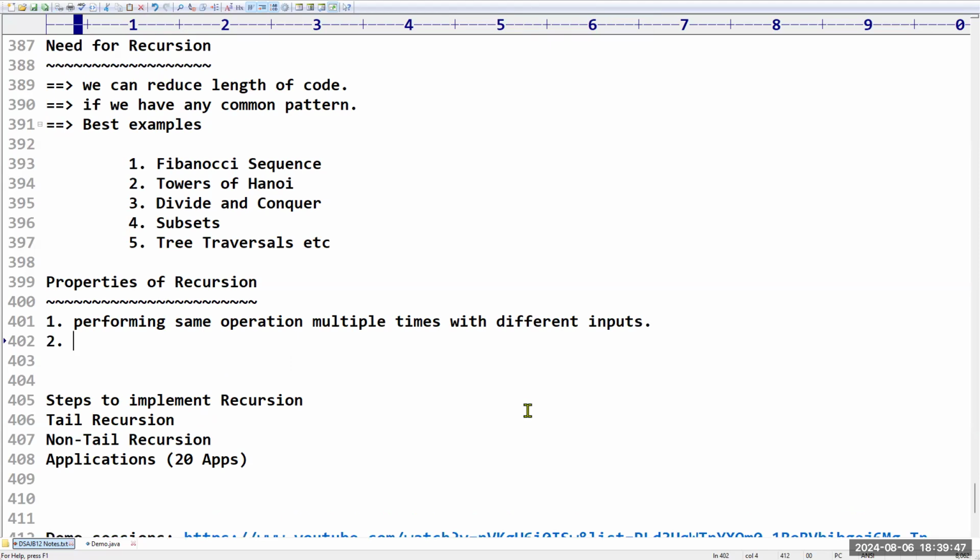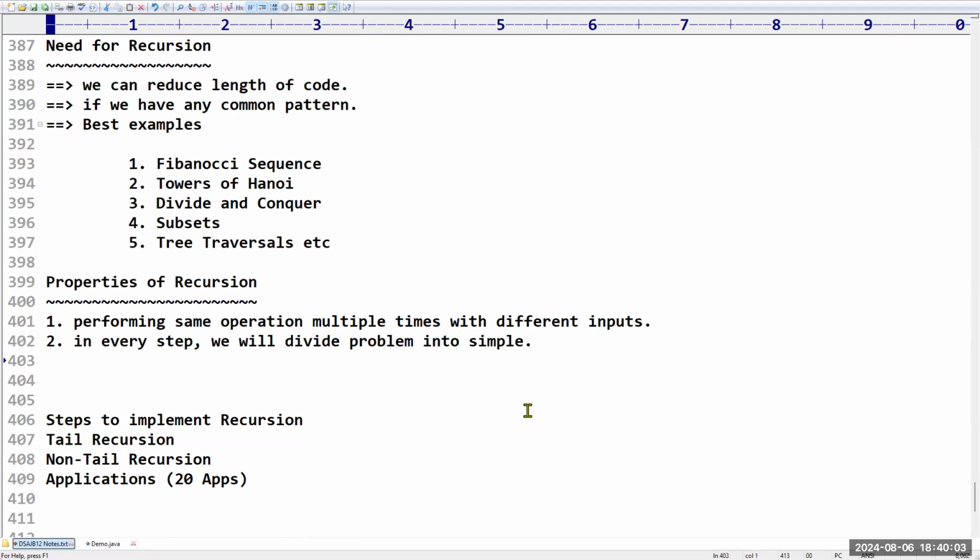Sir, second one, in every step, what we have to do? We will divide the problem into simple problems. In every step, we are going to divide the problem into very simple steps. Then third one, sir, you have to tell. Only 3 steps are there. Tell me third one, sir. What is the property of the recursion? Which one we need to remember?